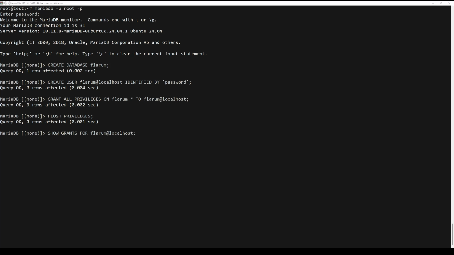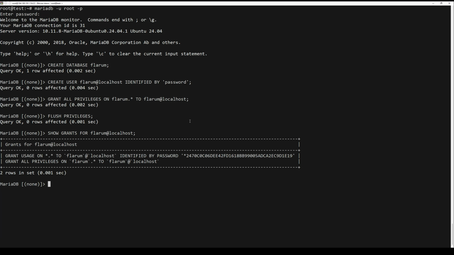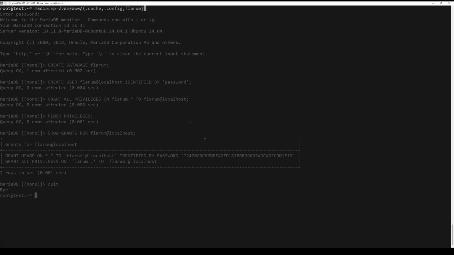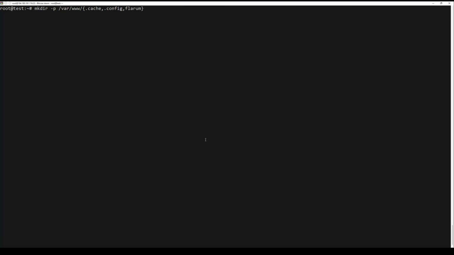Next, run the command below to verify the privileges of user flarum that you have created. After that, quit the mariadb-server.